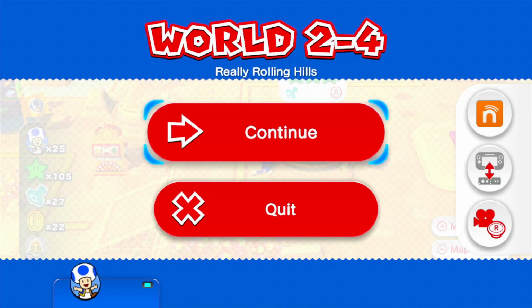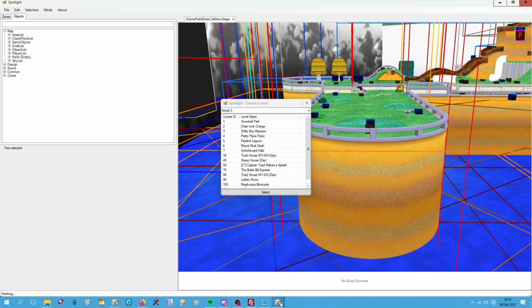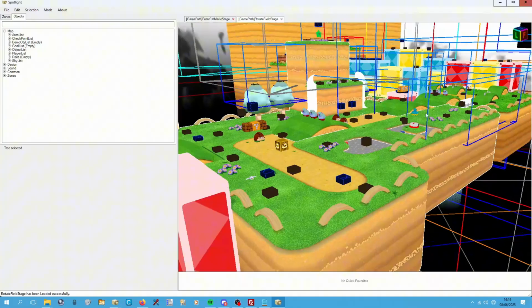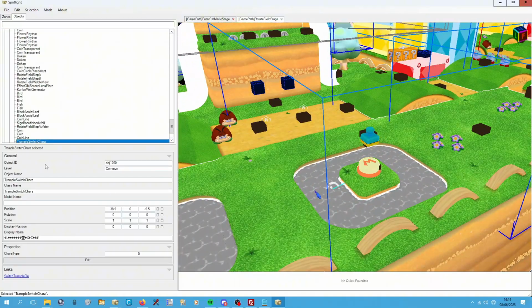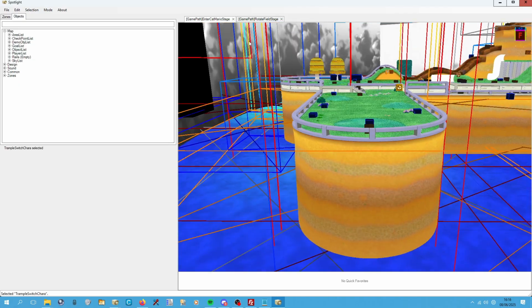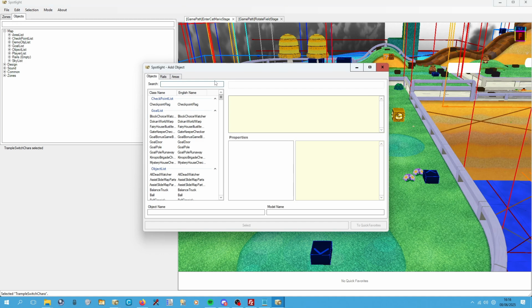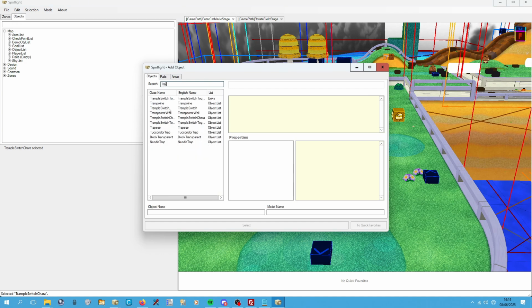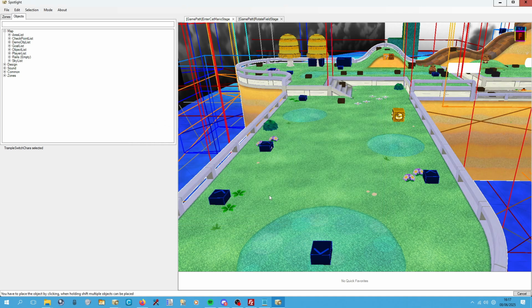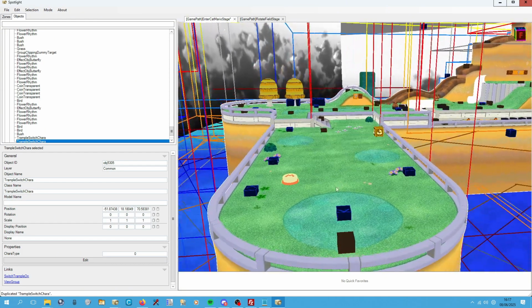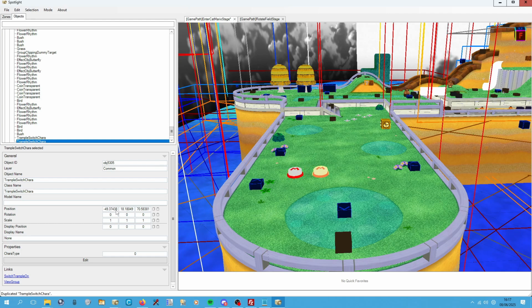And then from here, I can go to Spotlight, get 2-4, really rolling hills, open it, and then I can find it. It's a trample switch Kara. I'm gonna have one for each character.